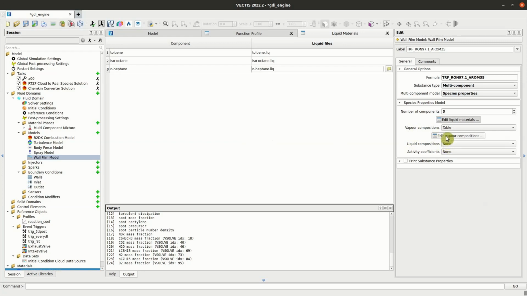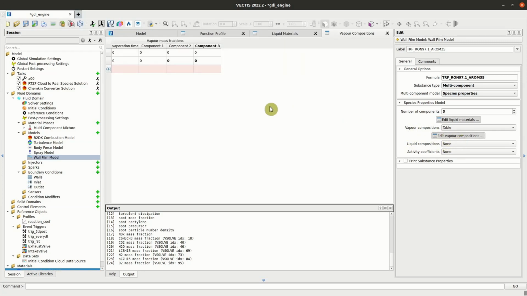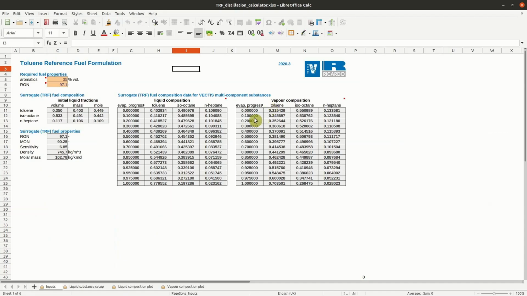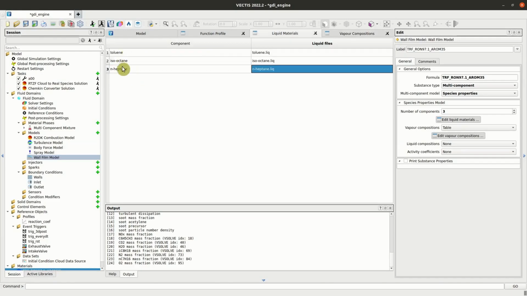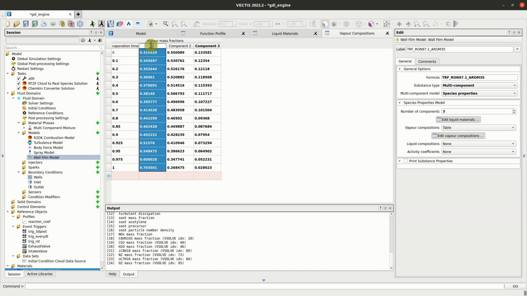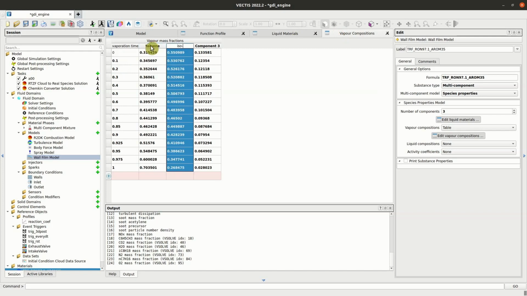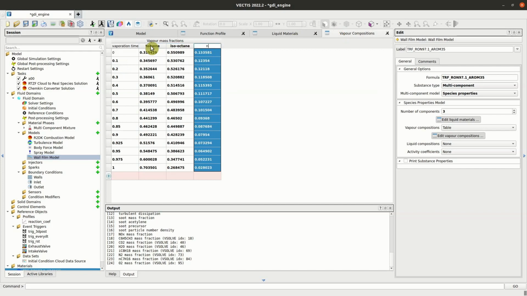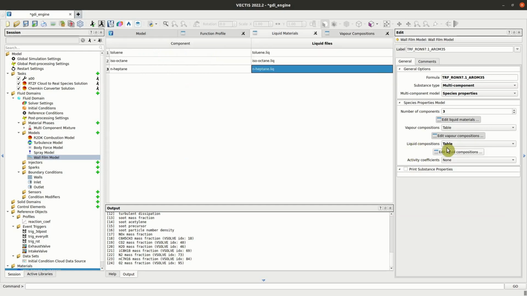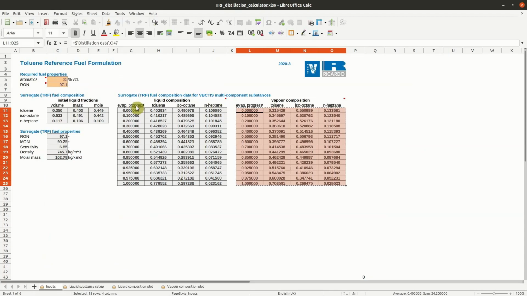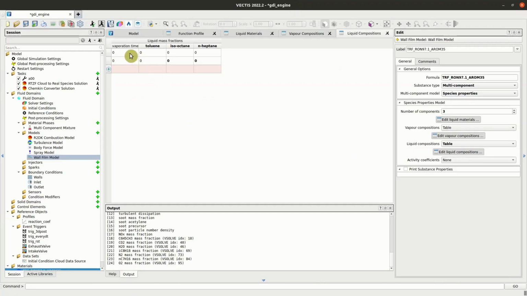Let's start with the vapor. We open the tab, and by moving to the spreadsheet, we can copy the vapor composition table, including the evaporation progress, and paste it. We can also rename the components toluene, isooctane, and N-heptane. We can then do something similar for the liquid composition by defining it using a table, then editing the table, copying the spreadsheet, and pasting.